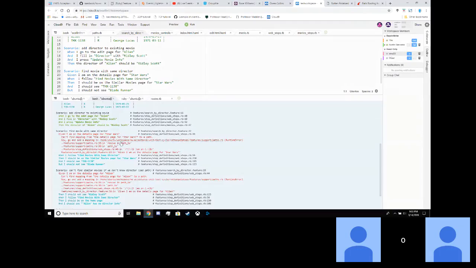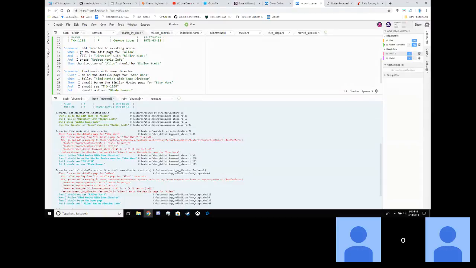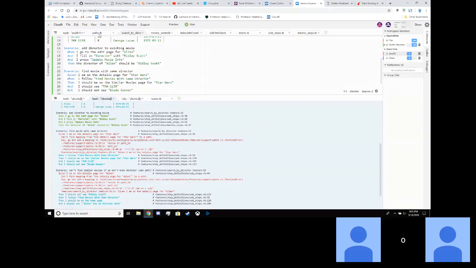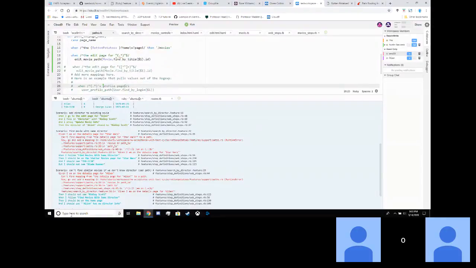Okay, given I am on the details page for Star Wars, can't find mapping for the details page for Star Wars to a path. Yeah. All right, so you know exactly what that is. That's the paths.rb, right? Yes. Paths.rb, and then I'm on the details page. So it can't find a mapping for the details page. So we need to add a new path for when it's on the details page.